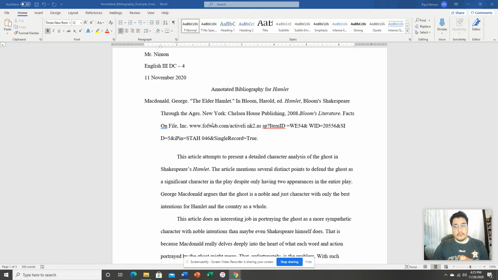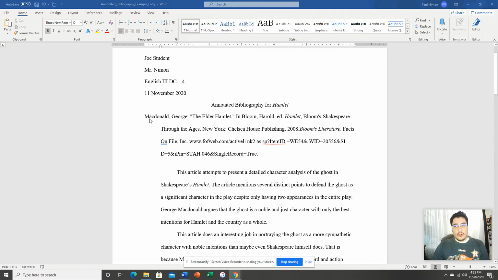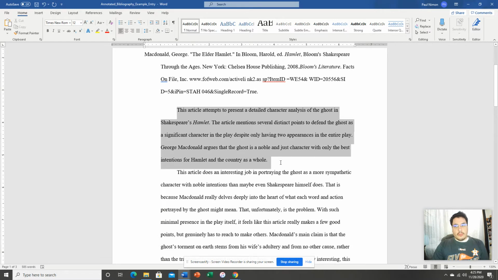I have my source citation, which I will copy and paste into my works cited page for my research paper. This entire thing will get copied and pasted into my works cited page, put in alphabetical order based on the first word in the citation. So in this case, it's McDonald's, so M. That'll be the place that I put this on my works cited page, which is the last page of my research paper. Here's a summary of the source.